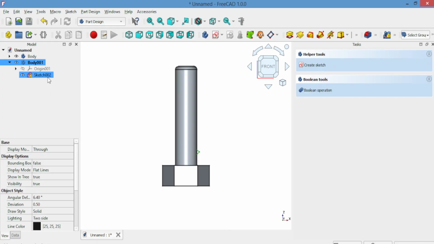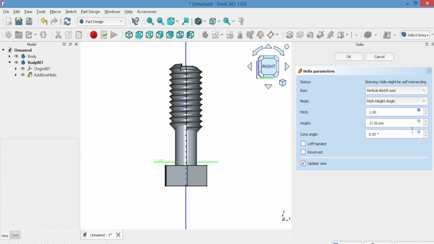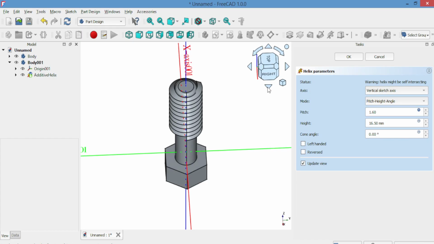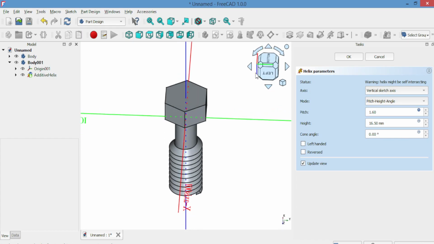With the triangle sketch selected, click on Additive Helix. You'll now see the thread wrapped around the shaft. Adjust the pitch and height of the helix to suit your design. Your hex bolt is ready. Well done! You've just created a hexagon bolt with threads in FreeCAD.